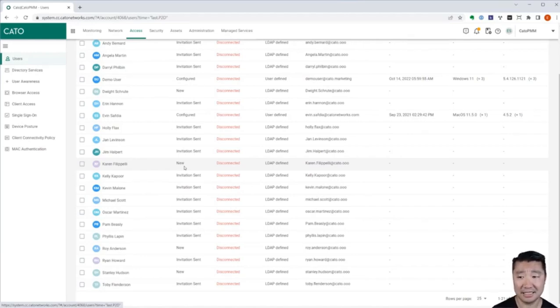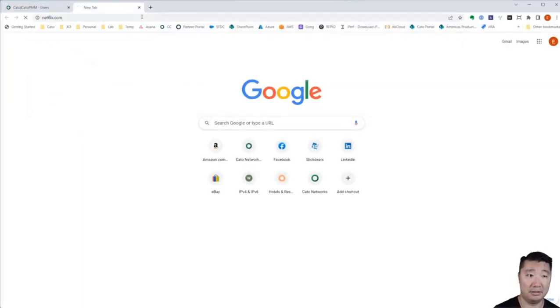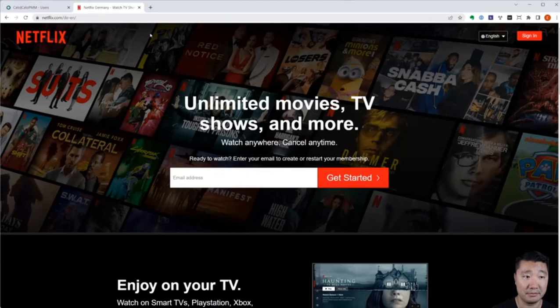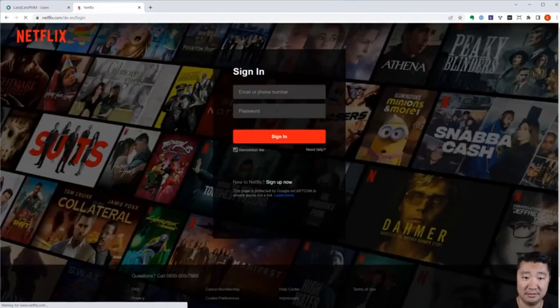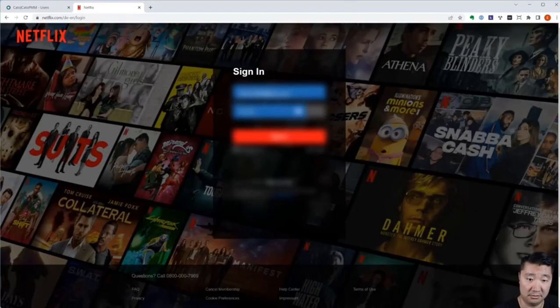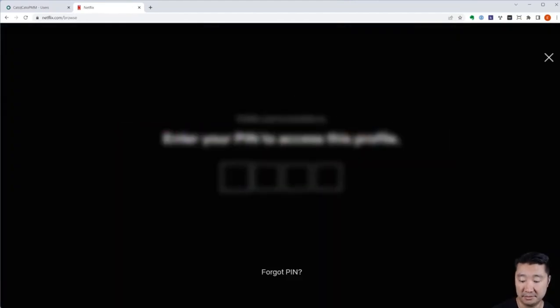And so now that that's done, let's test some of the stuff that we configured, right? So first thing is probably Netflix, right? So let's go ahead and go to netflix.com. And as you can see, we have Netflix Germany loaded. And I'll go ahead and sign in. Log in as myself.